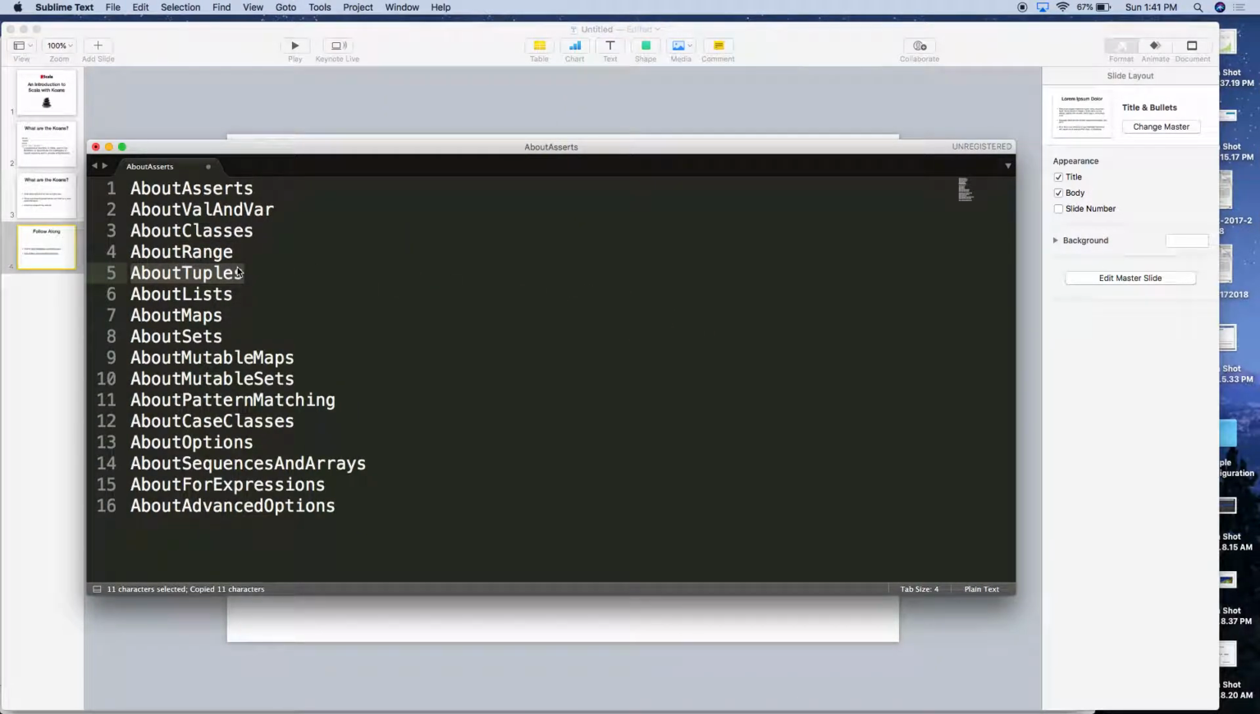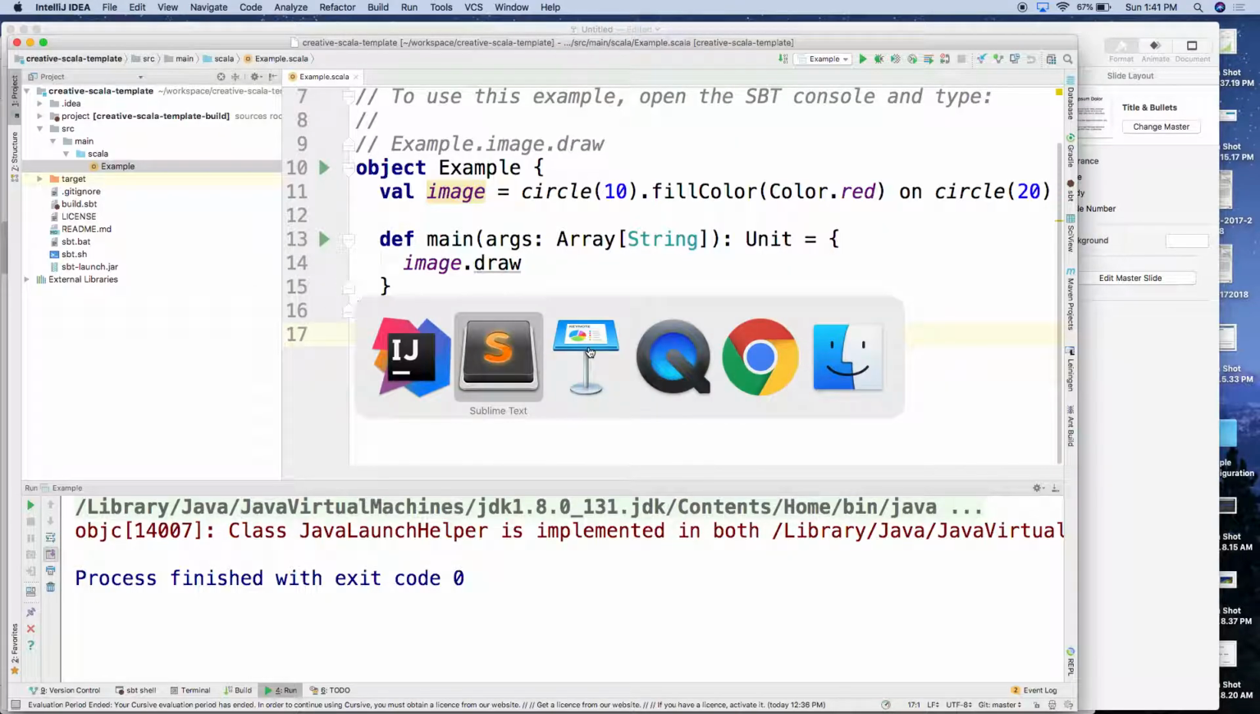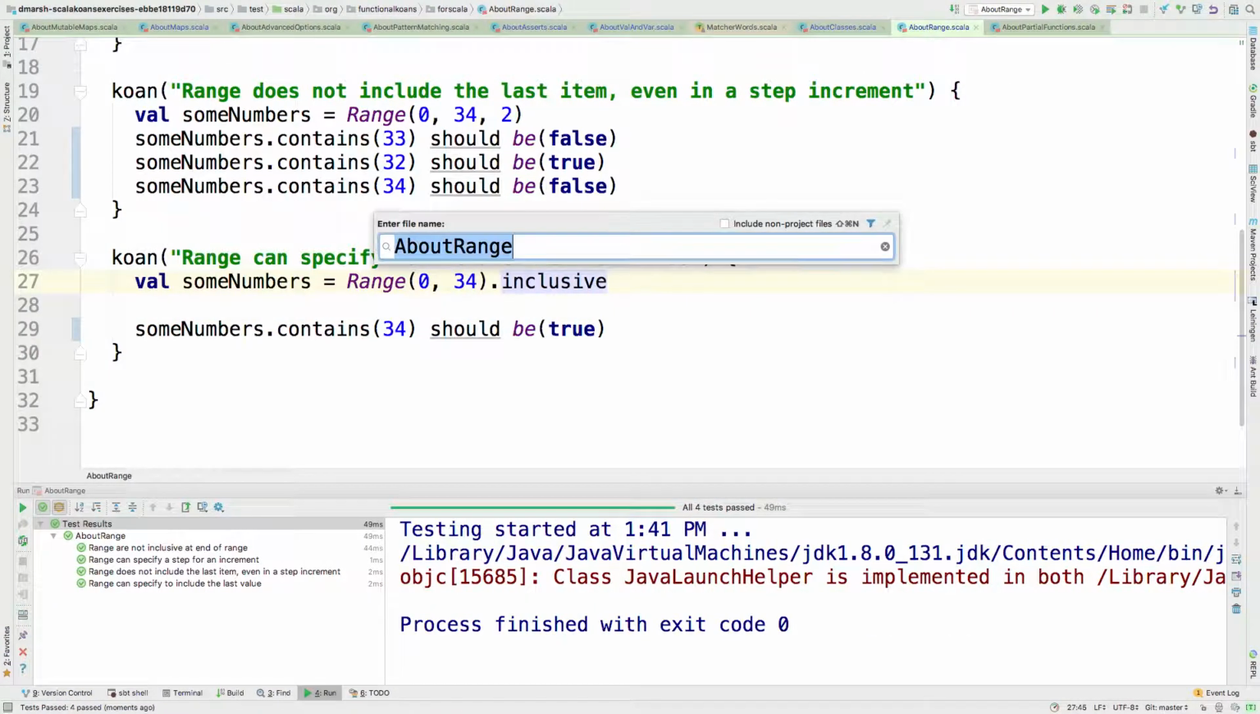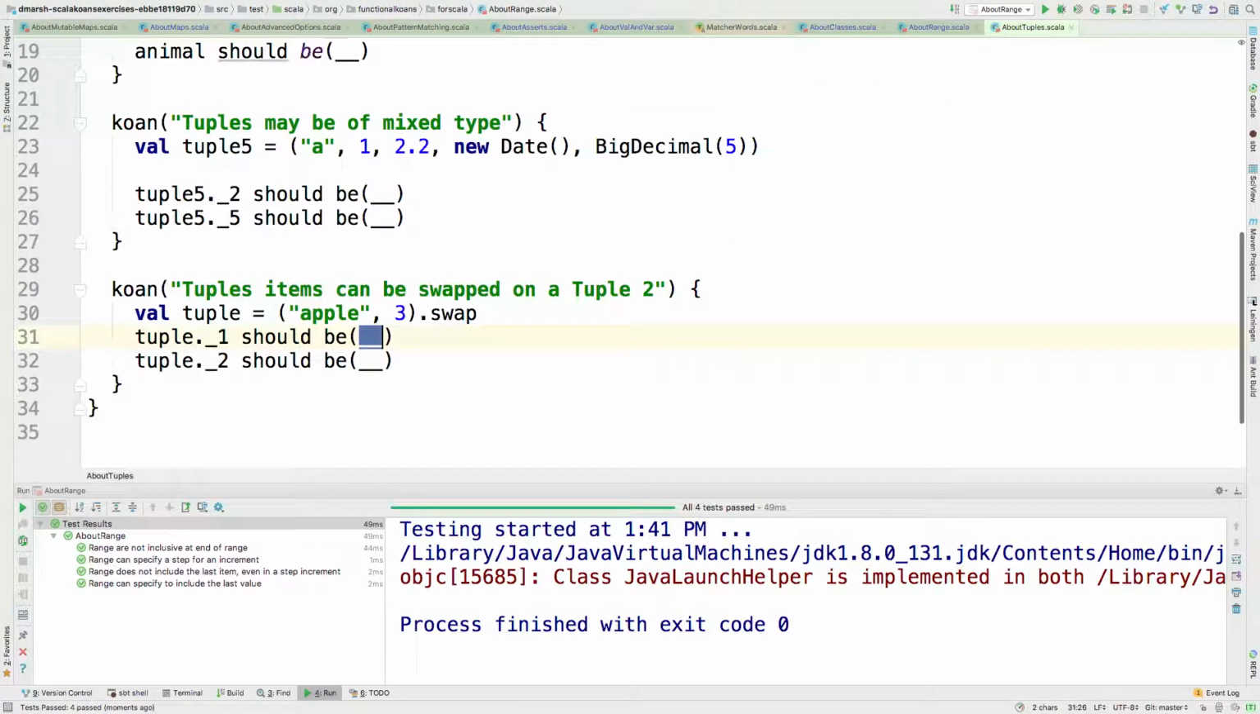So let's move on to tuples, which is one of the things where we're starting to get into the fun Scala features now. Question. Does a range compute lazily? That's a really good question. Is that why you're able to call inclusive after having the expression?